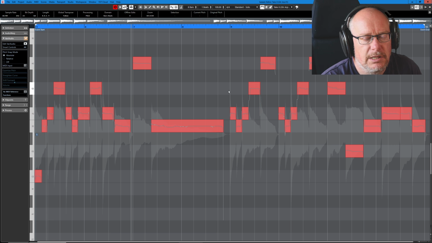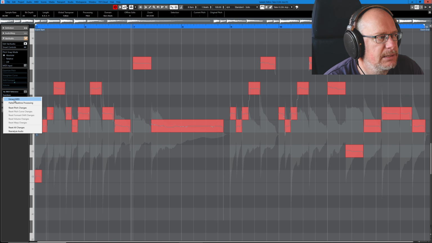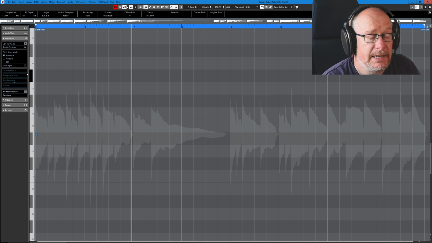And finally, once I'm happy with my edits, VariAudio has its own internal bounce kind of feature. If you go into functions and select flatten real-time processing, then it asks you which algorithm you want to use. More often than not, you only get the real-time option. Just say OK. As soon as I execute that command, it actually takes us out of VariAudio mode.